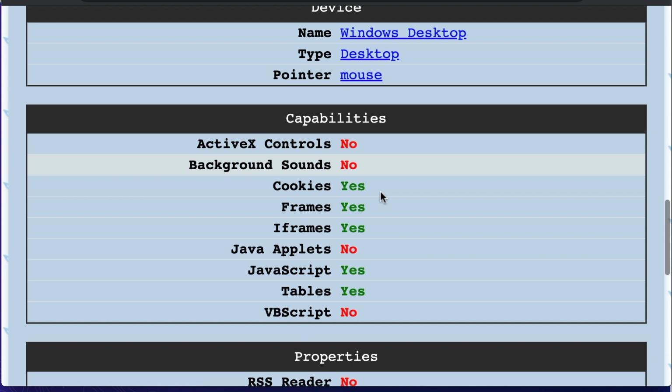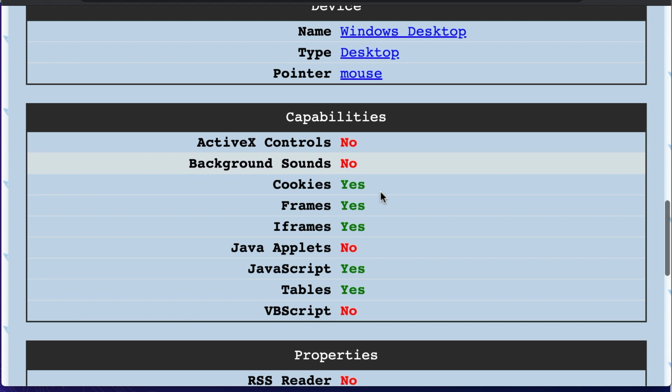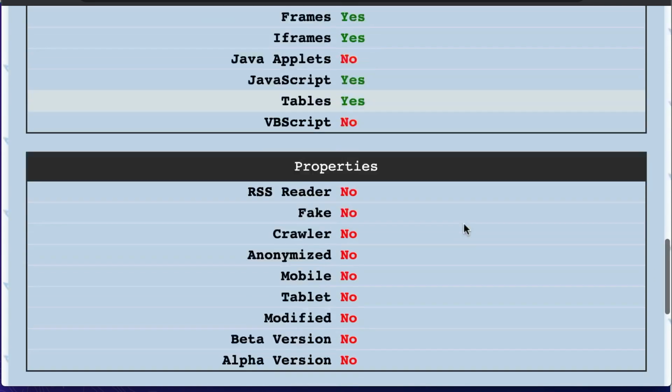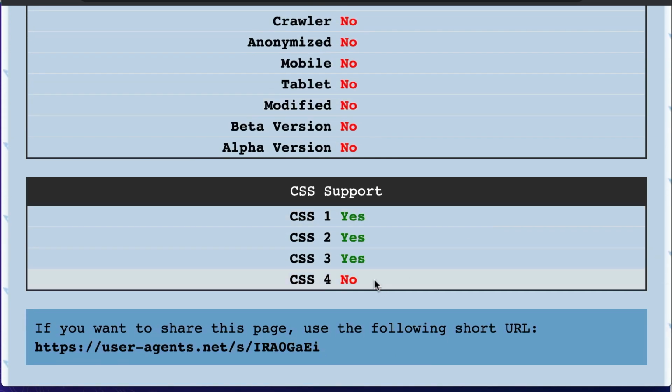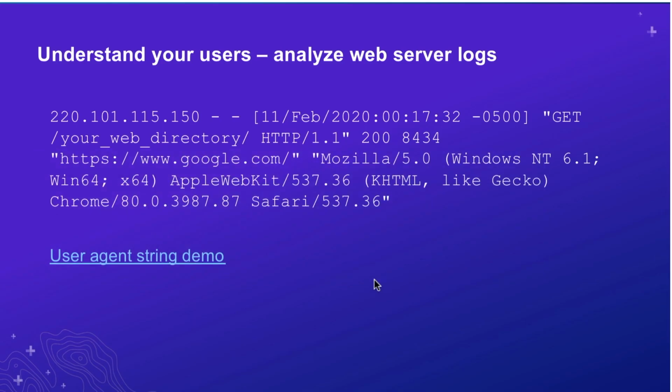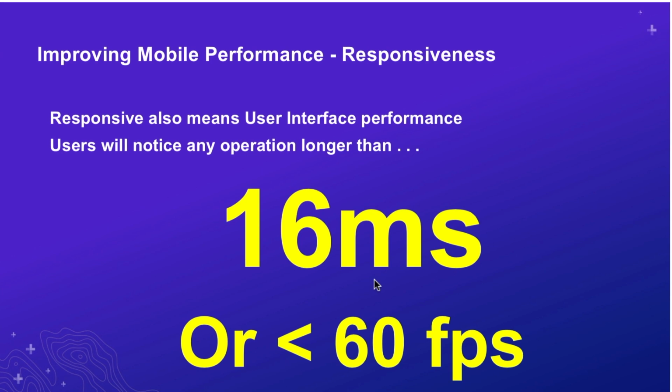And there's other information in there that you can glean to determine what type of functionality you're going to put into your website. Now, fortunately, this particular device does support JavaScript, but if we scroll all the way down, we'll notice that it does not support CSS4. So these are the types of things that can be taken into account when building your applications.